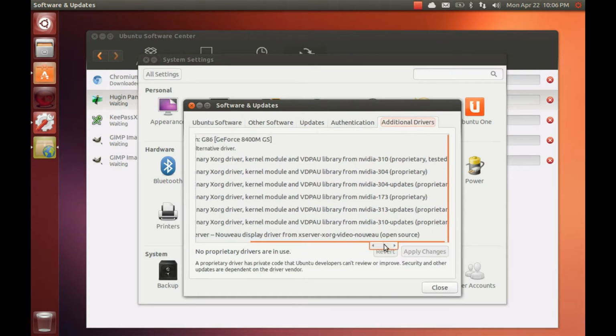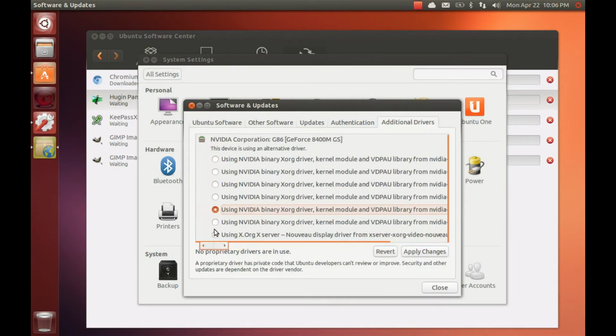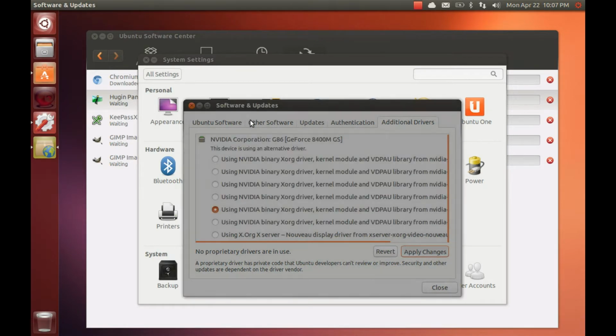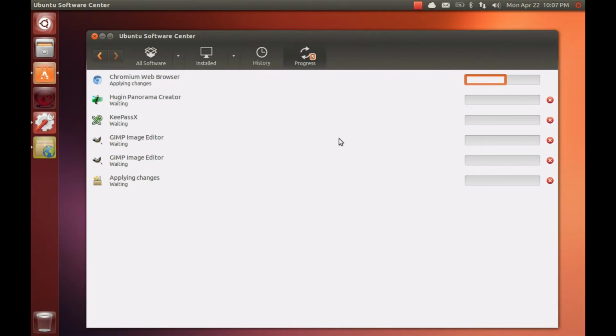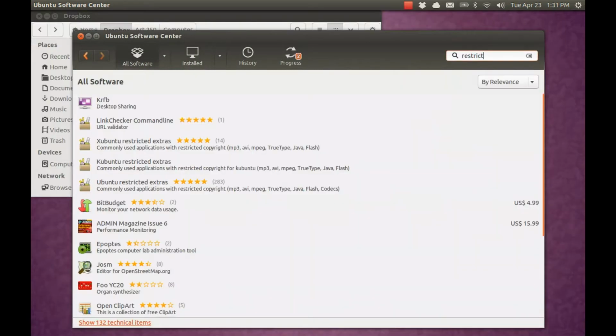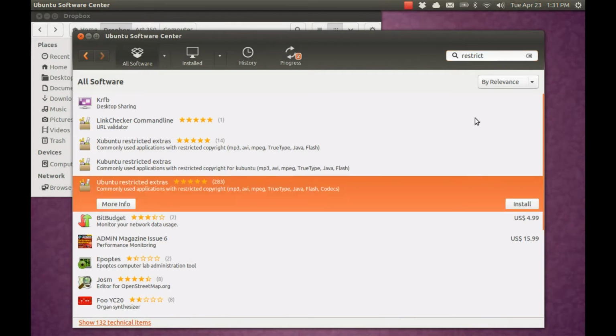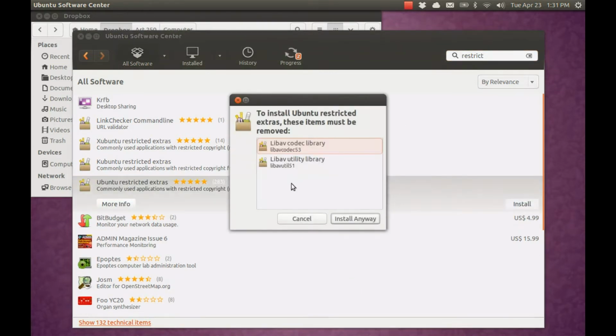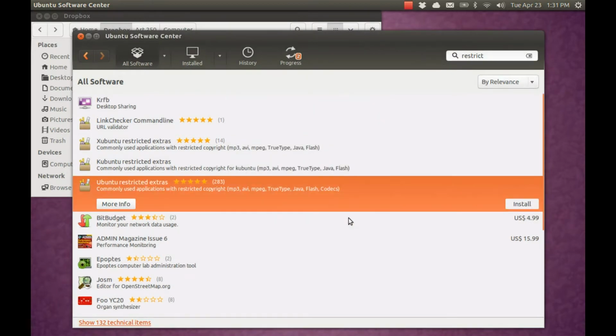Check for any proprietary drivers that may be available, especially if you have a graphics or wireless card. Okay, this one's really important. Get the restricted extras. You'll need it to play back proprietary formats.